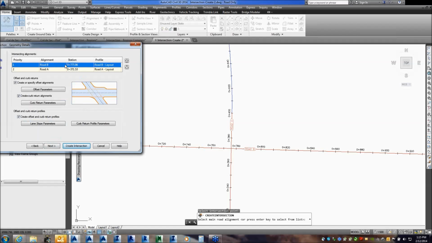And if I wanted to, I could come in here and change that and move that down in reference to my road alignment from road A to road B. Okay? And then create offset and curve returns. What the intersection wizard does is it automatically creates your offset alignments for your curve returns.